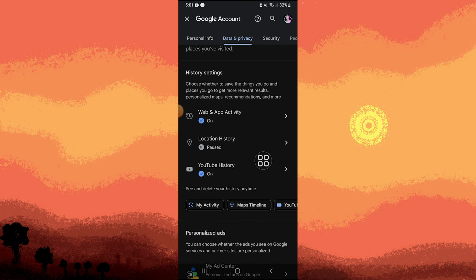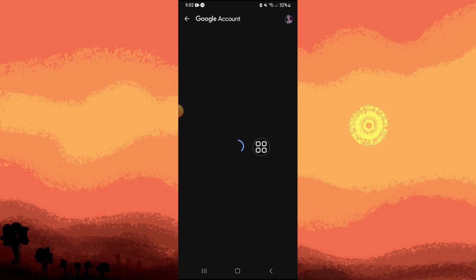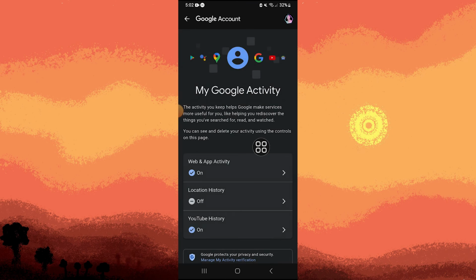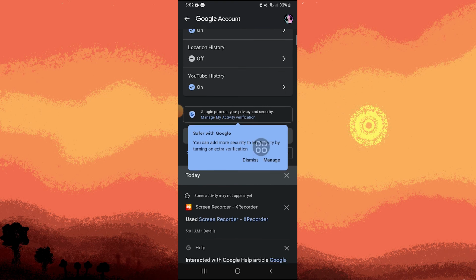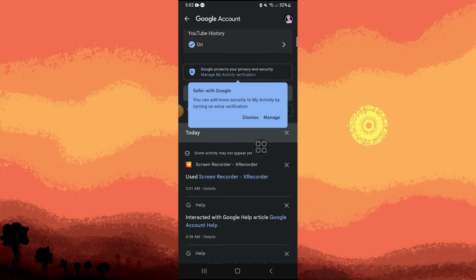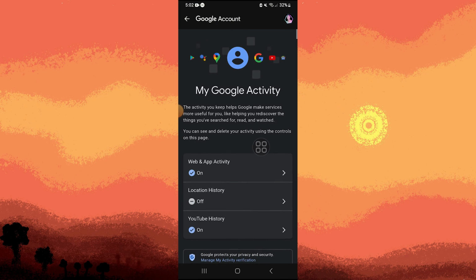scroll down and tap on my activity. And here, you will see the recently opened apps on your Android device. And that's how to see recently opened apps, Android.